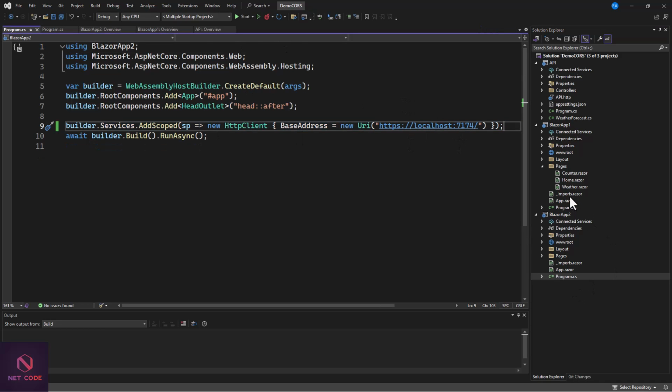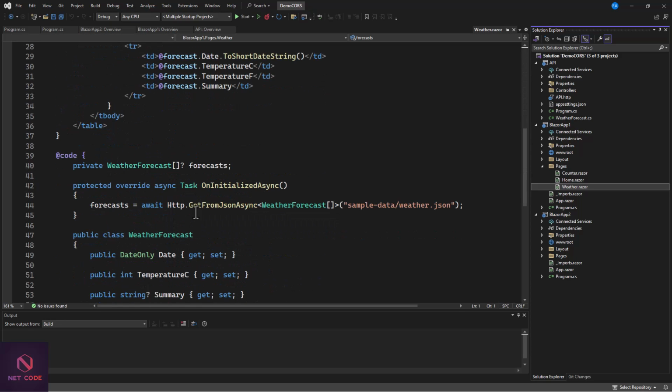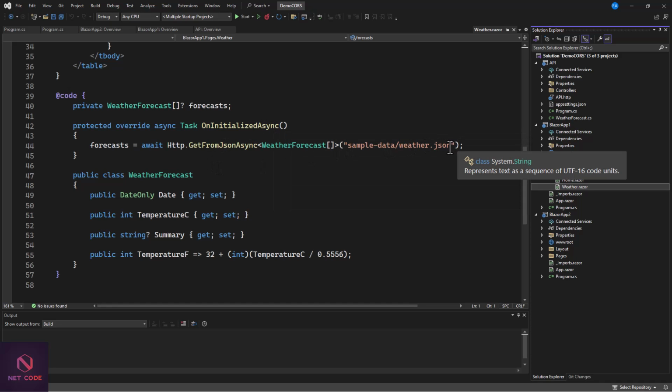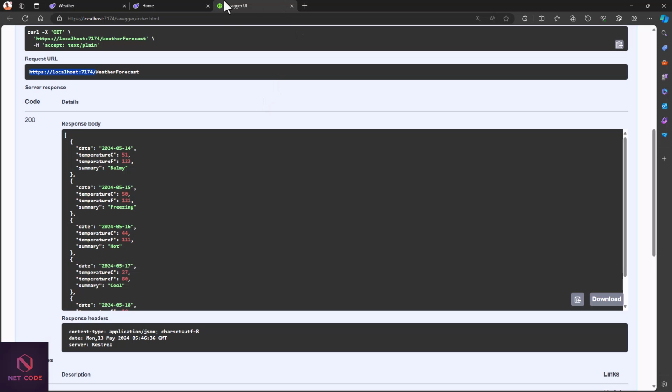Okay, now let's go to the weather component in here, and you can see that you have HTTP client here, which is going to be used to make a request to an endpoint. Now when the page initializes, it is getting it from a JSON file. Okay, but this time we don't want to do that. So let's grab this weather forecast.